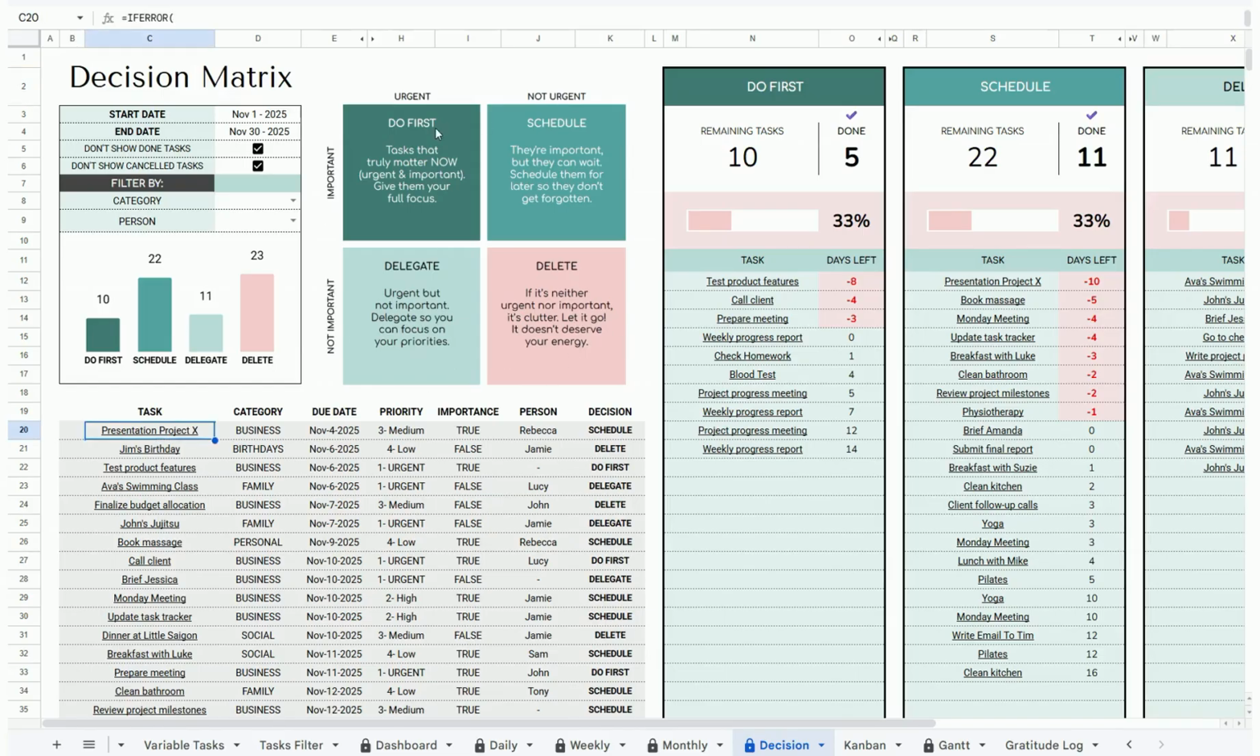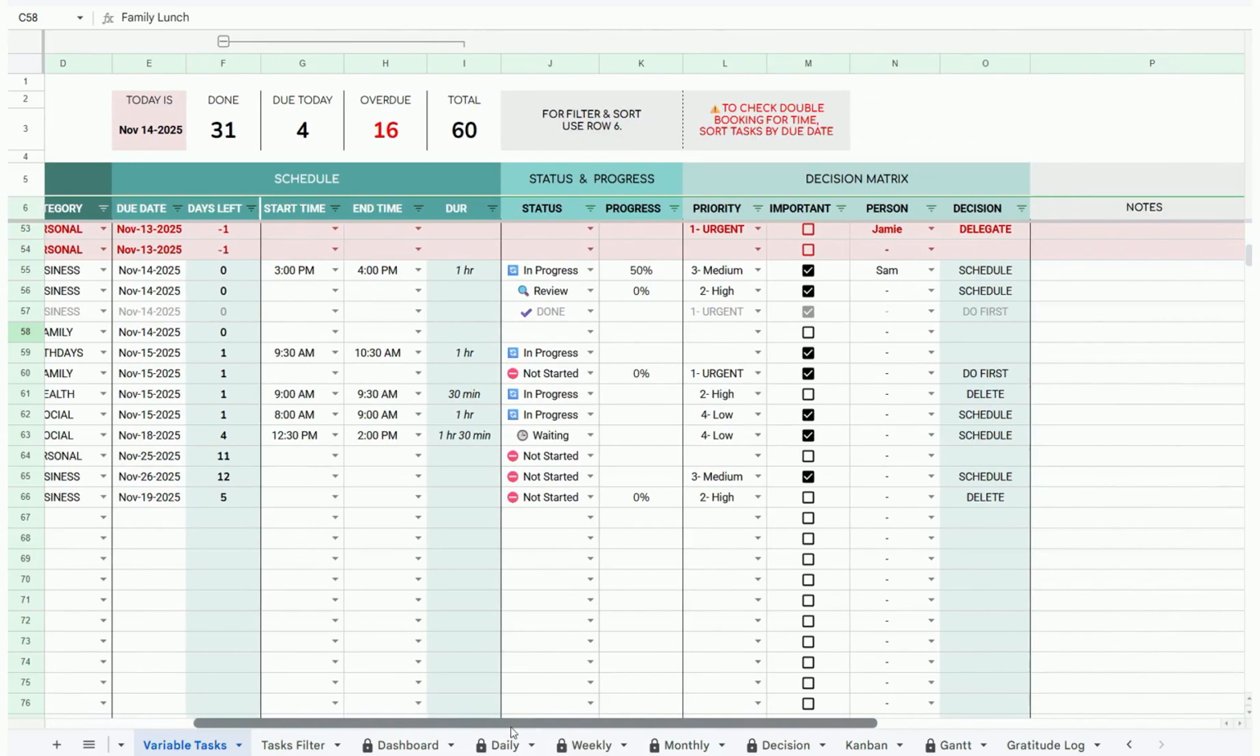So based on this, it's very important to note, if you are using this sheet, when logging your tasks, make sure to fill out the priority column as well as the importance column.